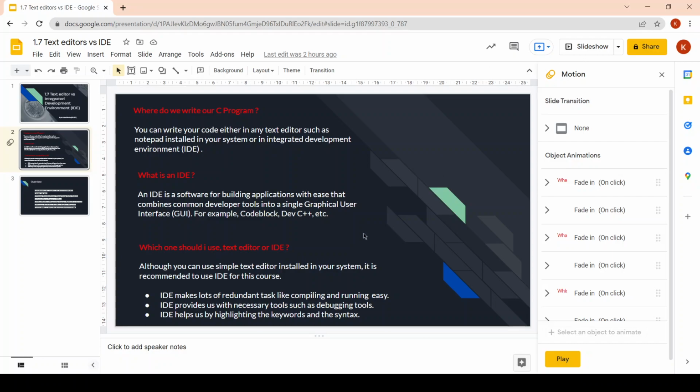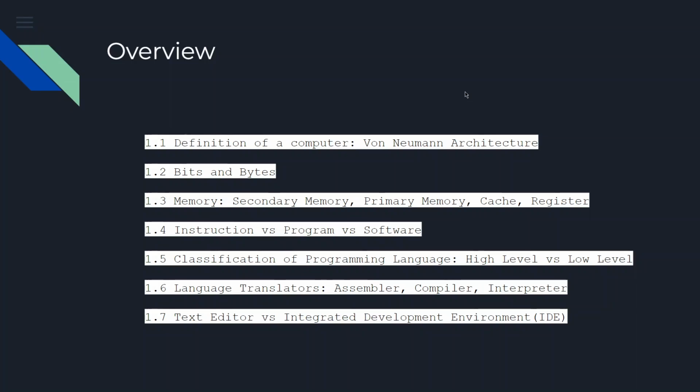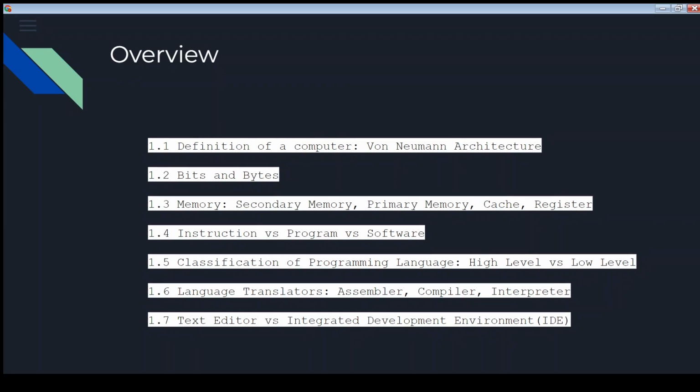Next, let's look at the overview of our course. Since this is the last video of our first section, fundamentals of computer, we started with the definition of computer and the Von Neumann architecture. Then we talked a little about bits and bytes. Then we moved on to the memory and how our computer boots. Then we differentiated between instruction, program and software. We classified programming languages as high level and low level. Then we understood that we need some translator to convert from high level to low level, and we discussed those. And now this is the last video of this section, text editor versus integrated development environment.